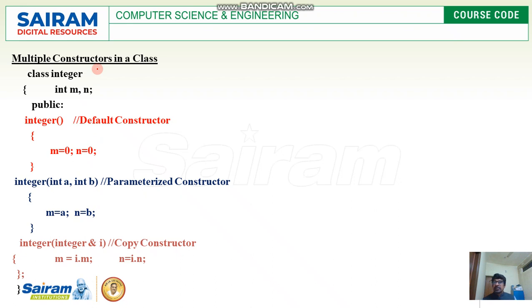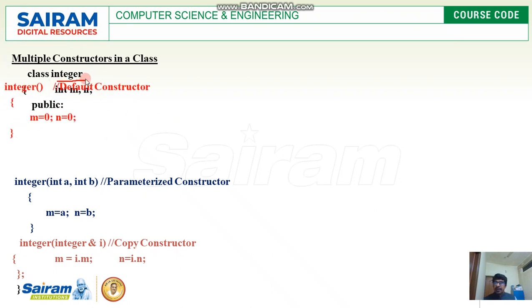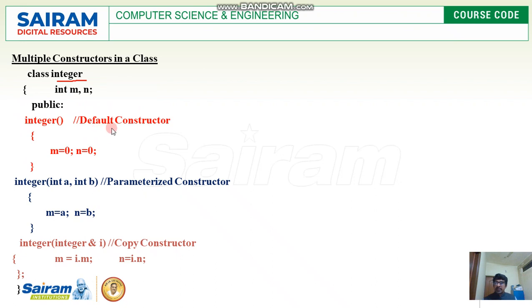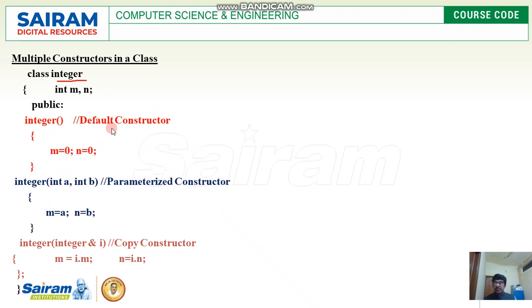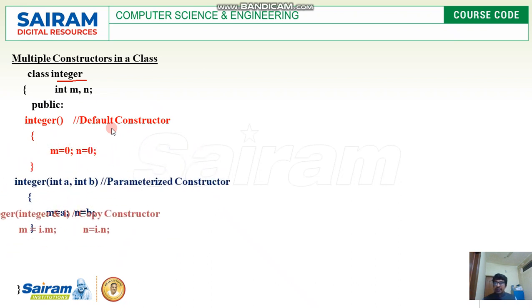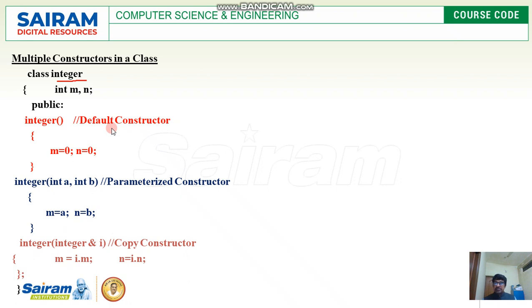You can see a class called integer, where you can find a constructor which does not take any parameter. There is another constructor which takes two parameters. There is another constructor which we call the copy constructor. So we can have a class which has more than one constructor. Let us see what happens.